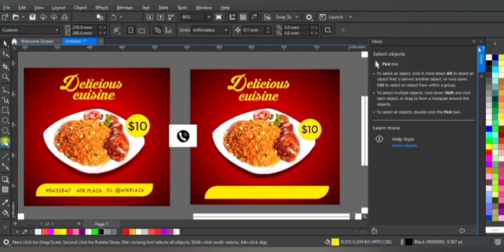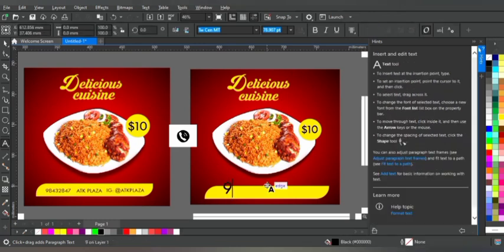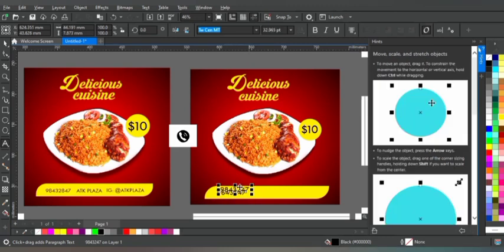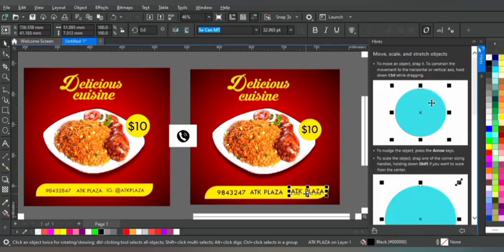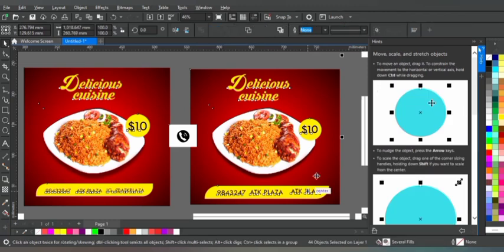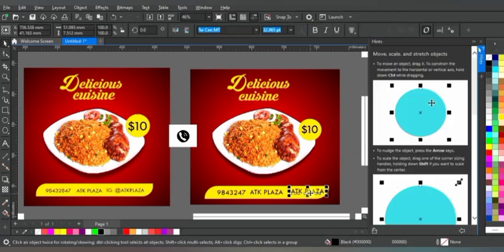Great. So the next thing we are going to do is to type in the contact details. Make a duplicate of this with Ctrl D. And Ctrl D once again for the social media handle.